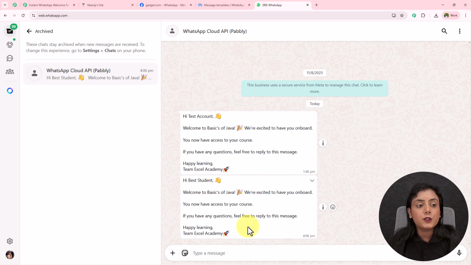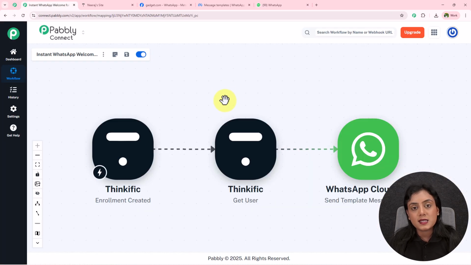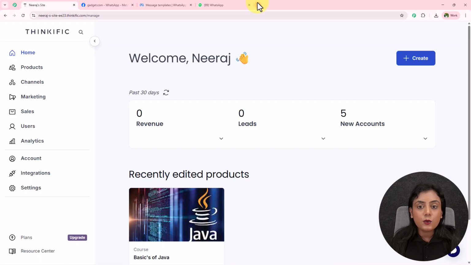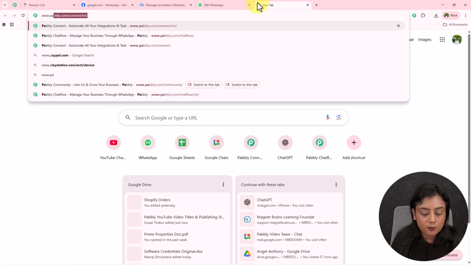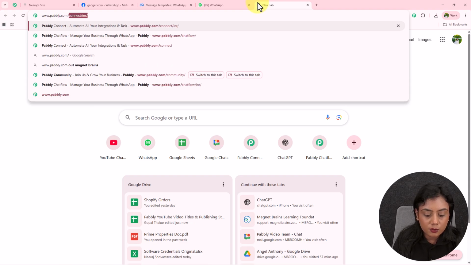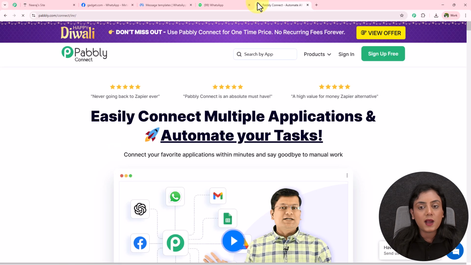Now for that, we're going to build the connection between Thinkific and WhatsApp without any coding and programming skills using Pabbly Connect. So what you need to do is, in a new tab, browse the website of Pabbly Connect, that is www.pabbly.com/connect, and Pabbly Connect's landing page is going to appear in front of you.